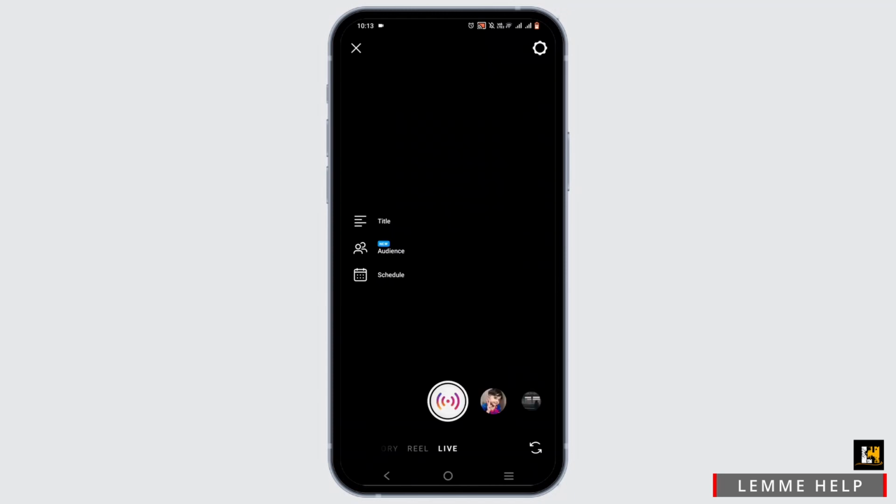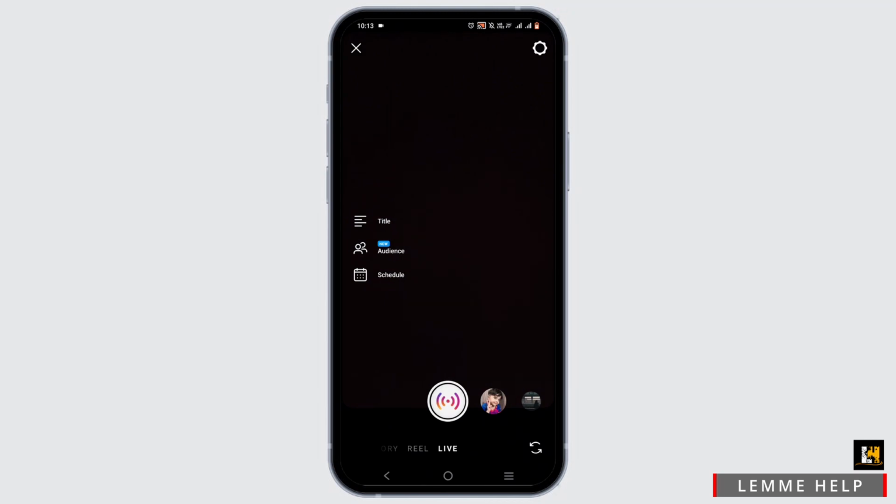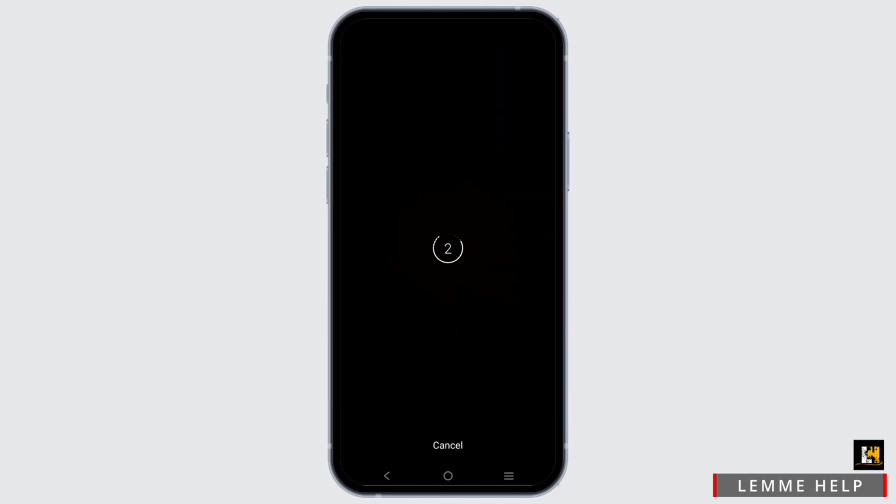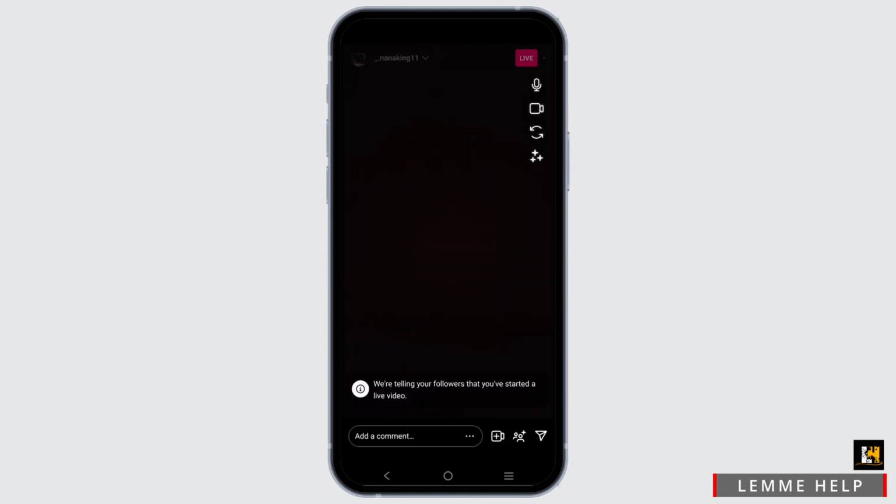Now when you tap on the plus sign icon, scroll through the options until you are at the live option. So first and foremost, scroll to the live. Now tap on the live to start your live. Do not worry, this is for a couple of seconds only.